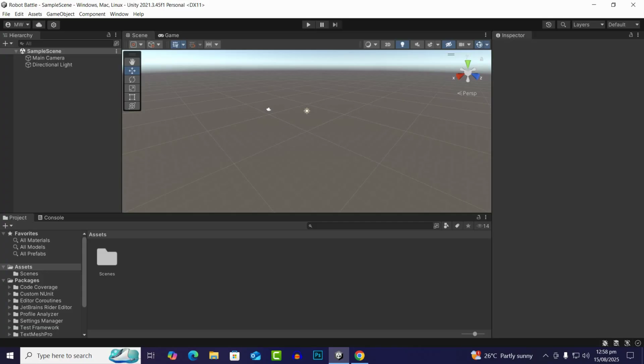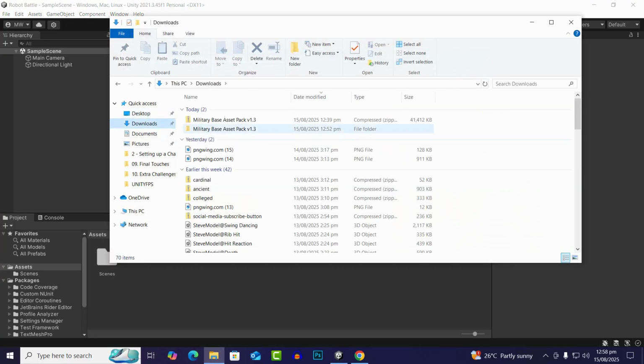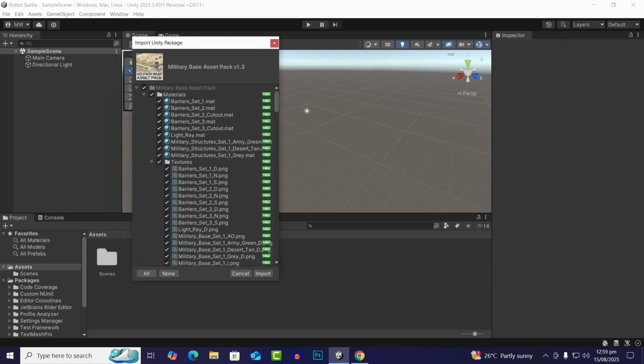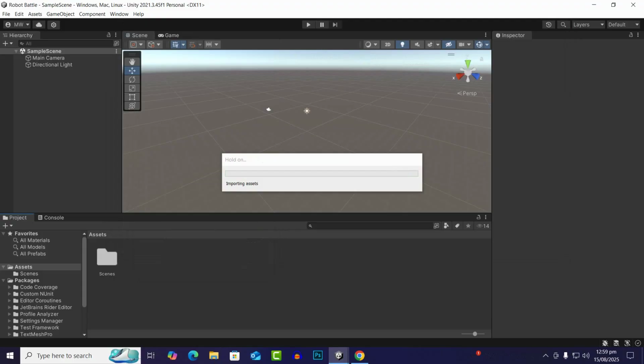Okay, so now we have the project open, and we can go to downloads and drag and drop this military base asset. It is very simple to import any asset into Unity. You can directly drag and drop it, and you can see that now we have the import option, and we can just click on import. And from the Unity Asset Store, it is also very easy to install the asset.